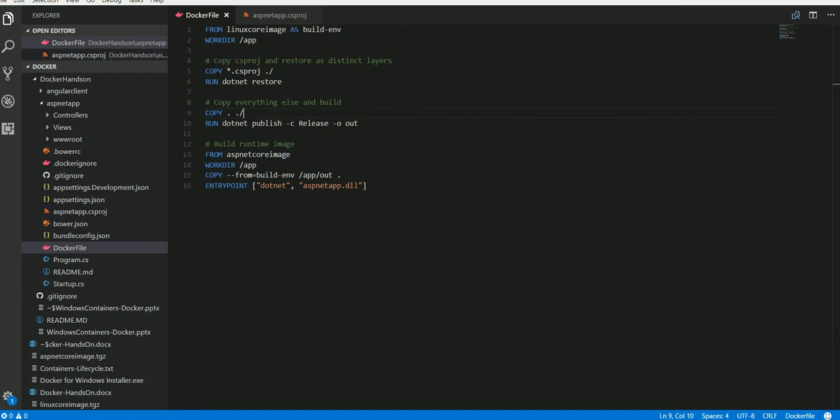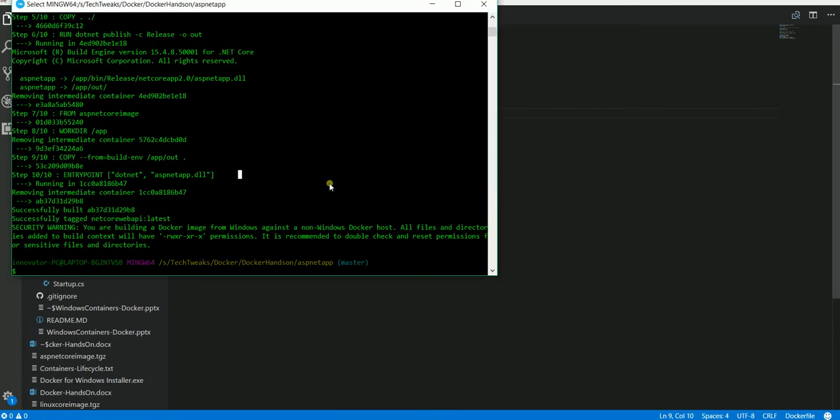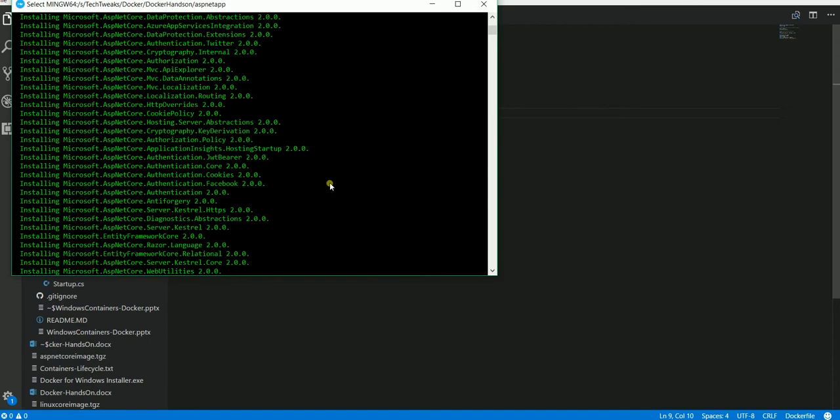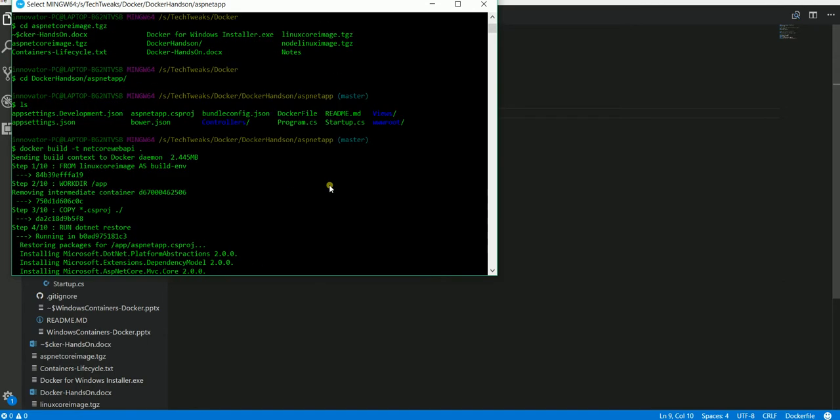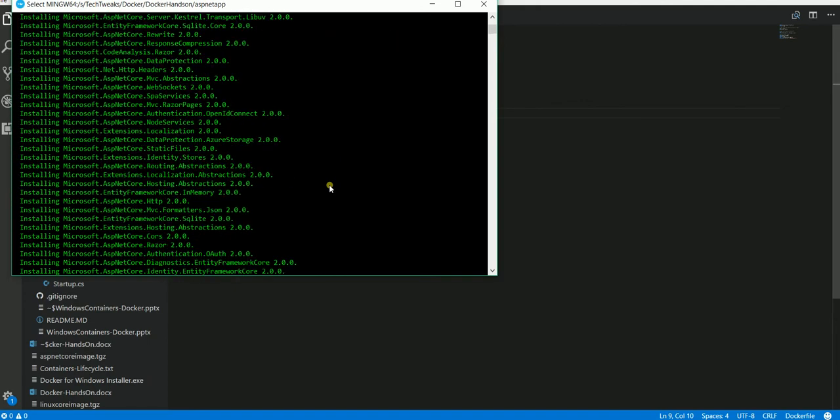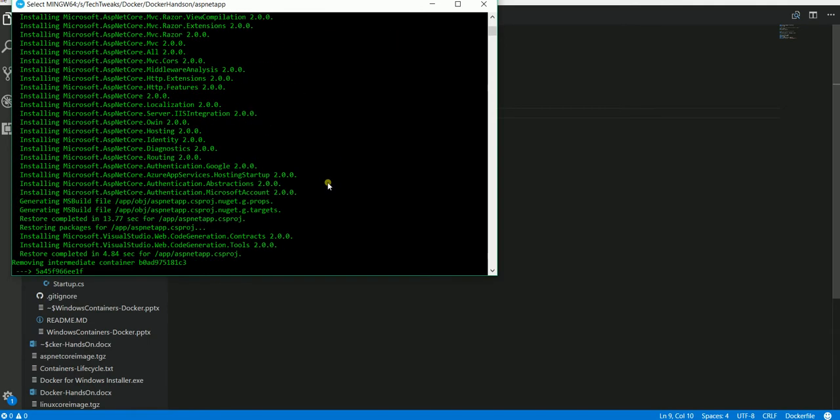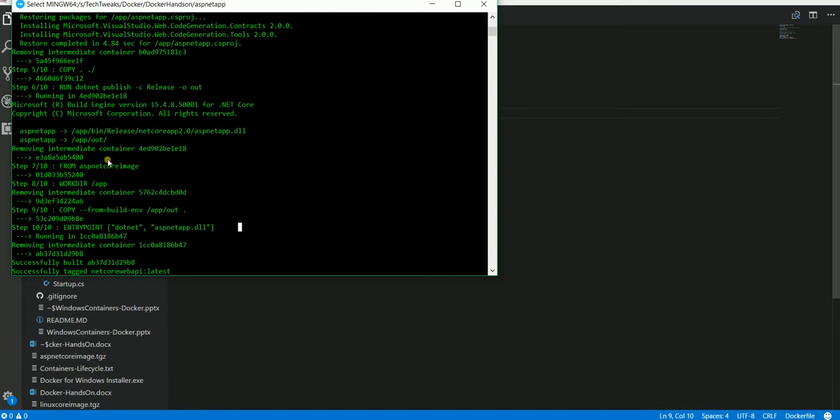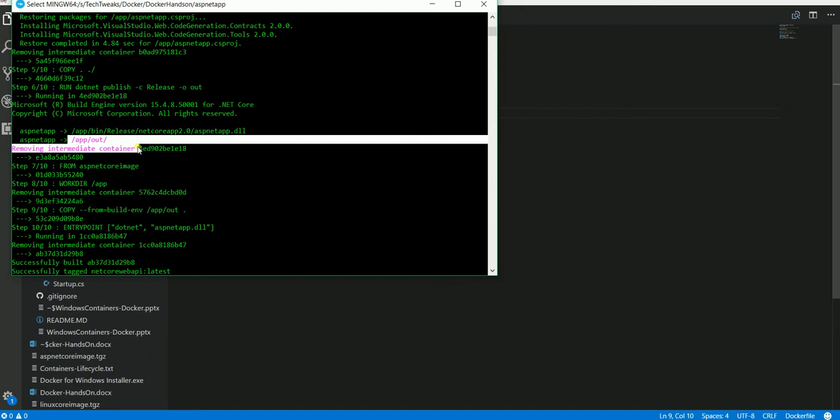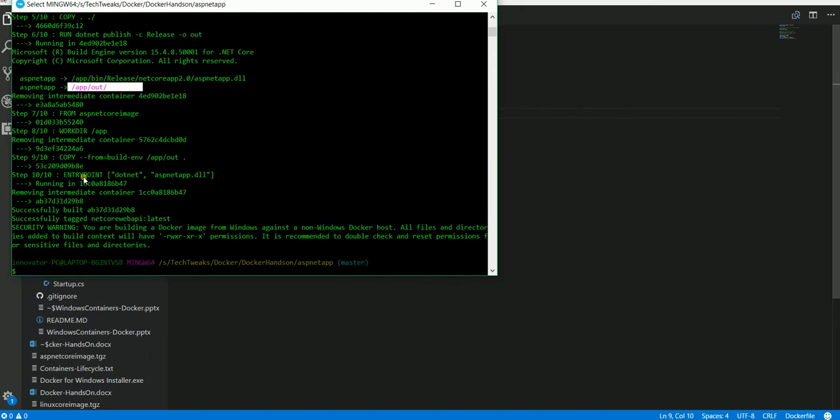So then let's go back to the window, and here you see all the steps have got executed. The Linux core image, getting all the packages, copying them, and then bundling them into the out folder that's specified over here. And the entry point would be the ASP.NET DLL, which is my project DLL.